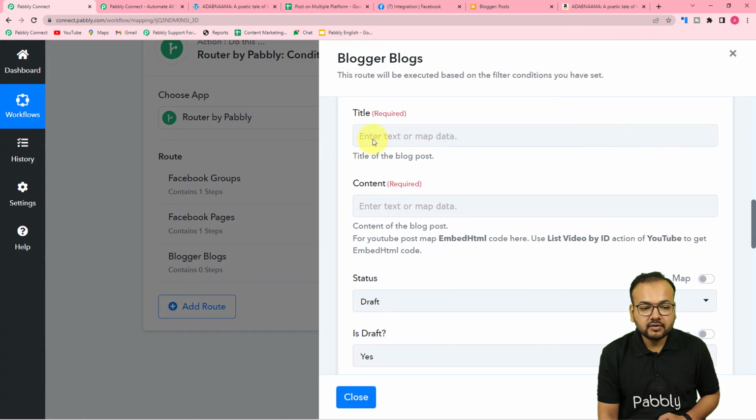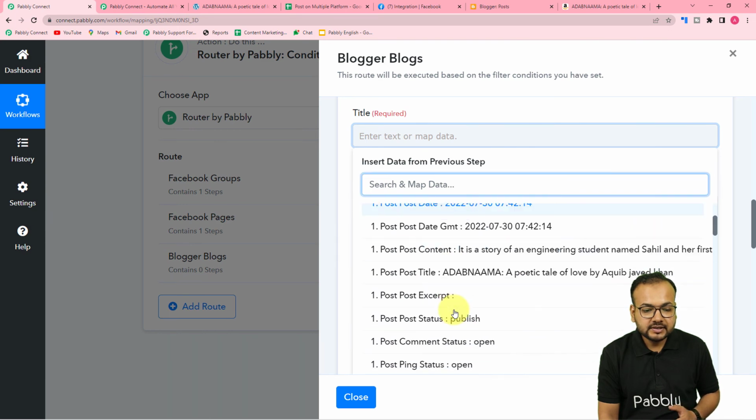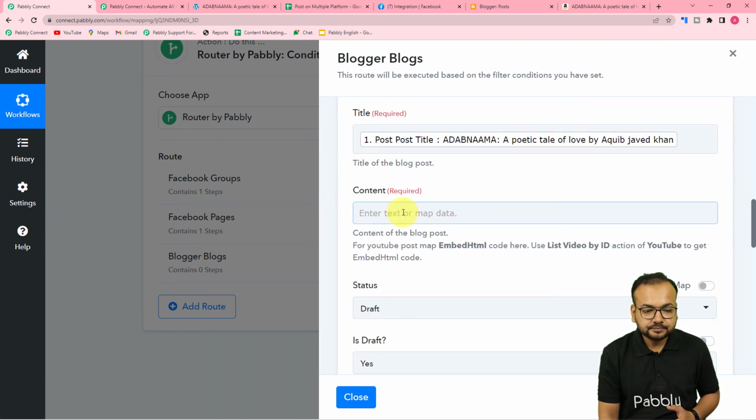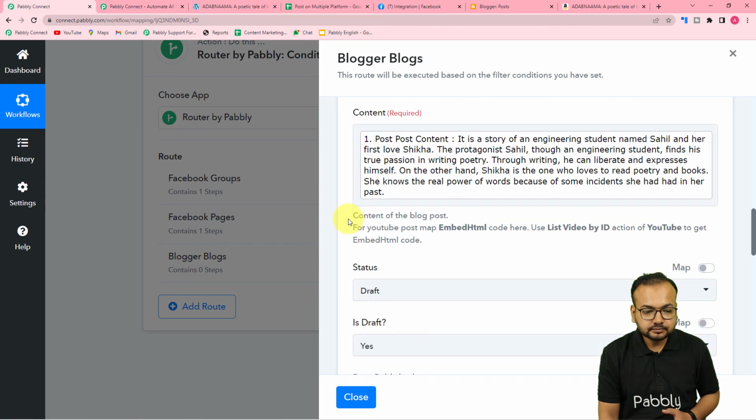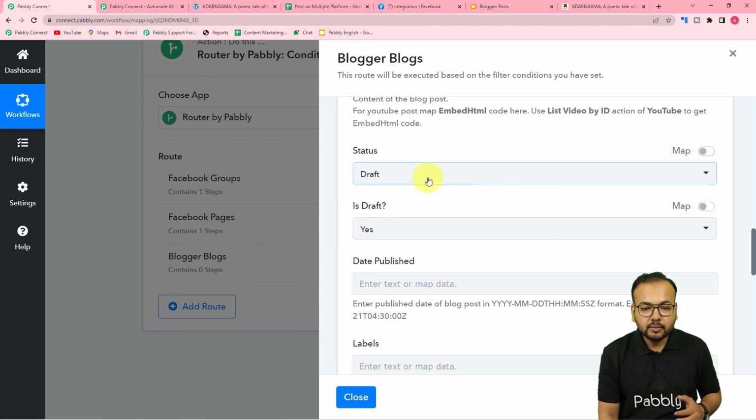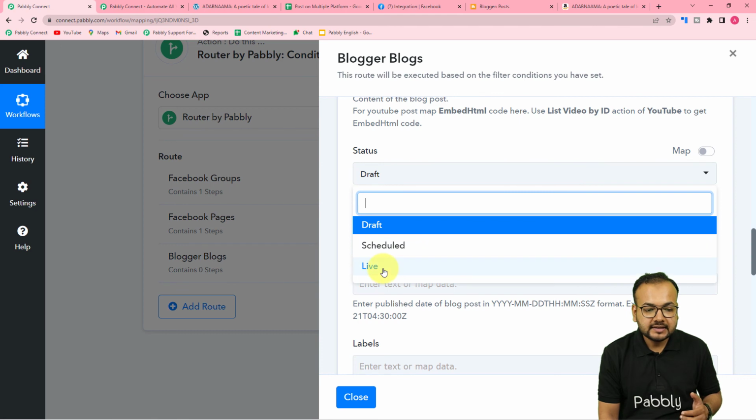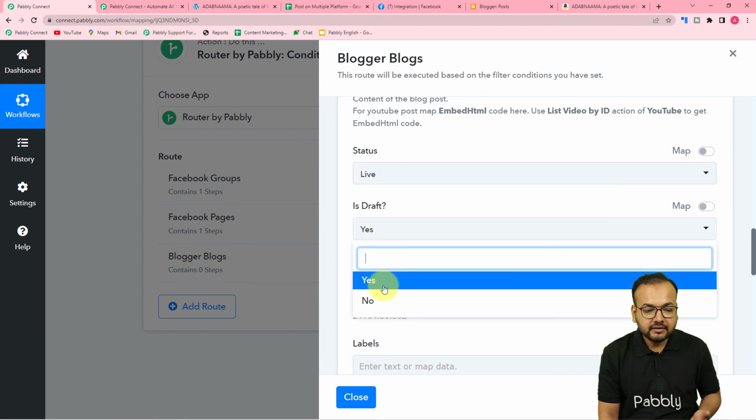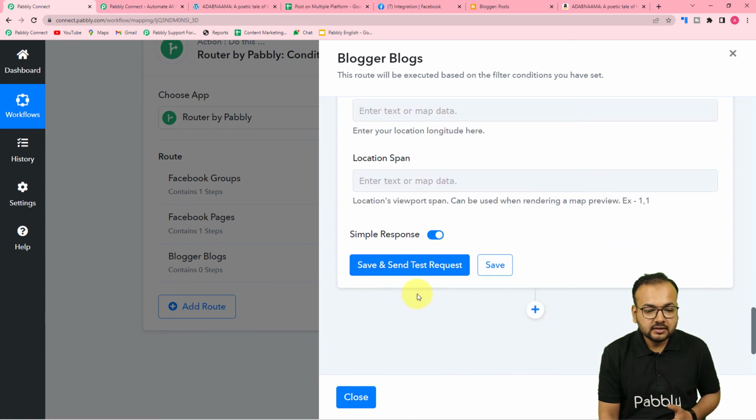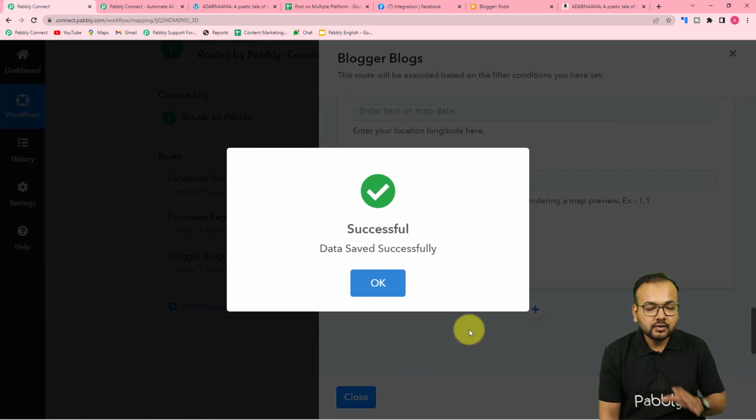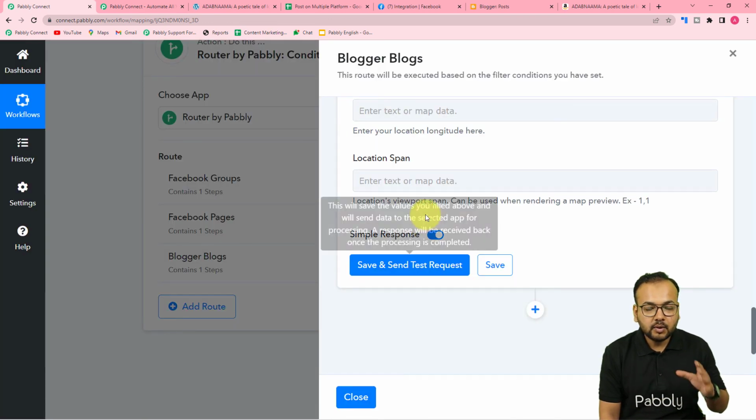Now it is asking for the title and the content of the post. So map the title from the WordPress tab. This is the title. For the content, use the same process. If you want to publish it, you can make the status as live. It is not a draft, so make it no. You can use all the things here. Now click on save, and this route is also saved for your blogger post.